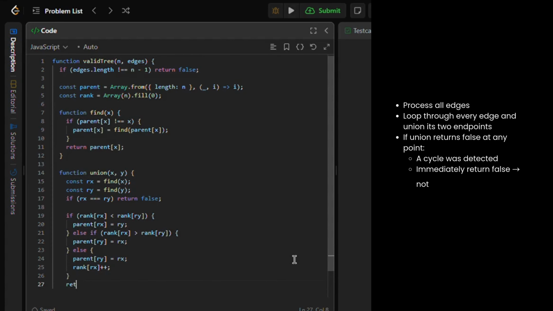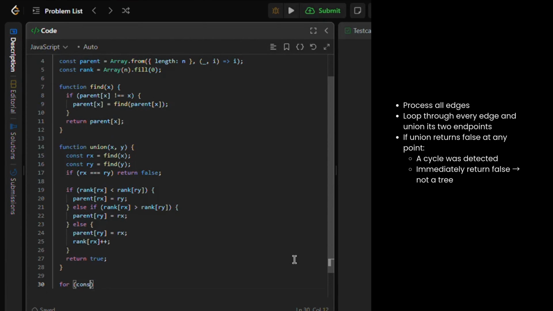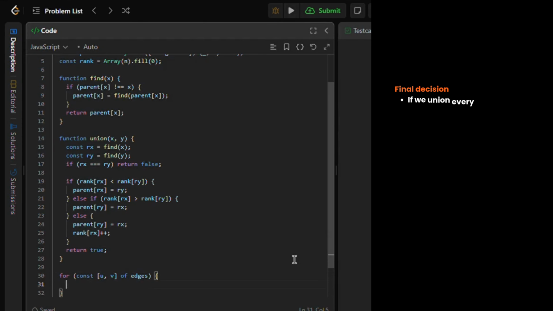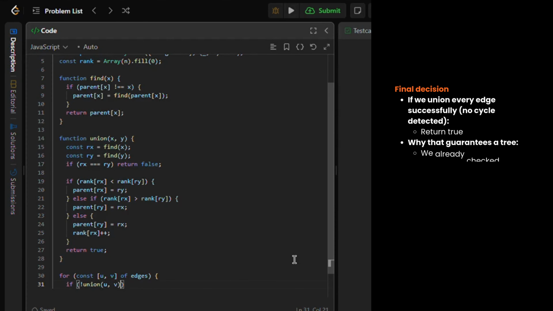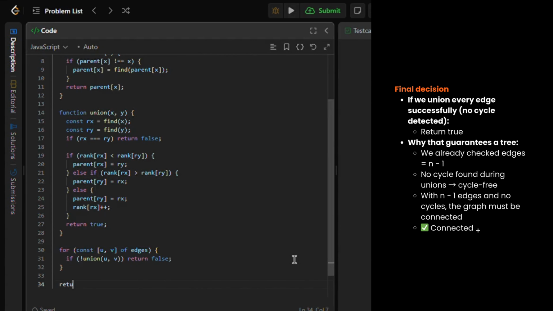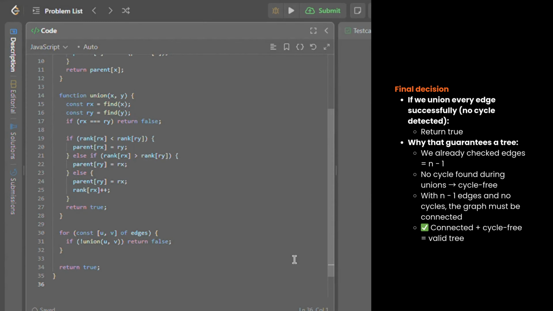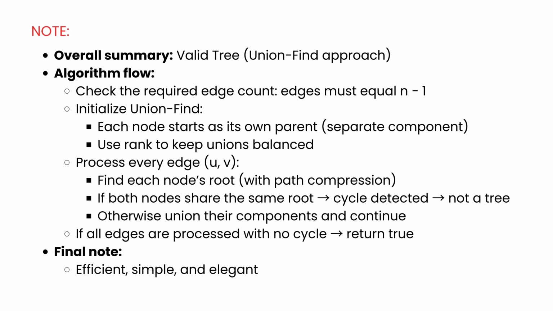The moment union returns false, we've detected a cycle, so we immediately return false, not a tree. If we successfully union every edge with no cycle detected, then we return true. Combined with the earlier n-1 edge rule, that guarantees the graph is connected and cycle-free, in other words, a valid tree. And that's how this algorithm works. It first checks the required edge count n-1, then it uses Union-Find to merge components edge by edge while detecting cycles, and if no union ever forms a cycle, the graph is a valid tree.